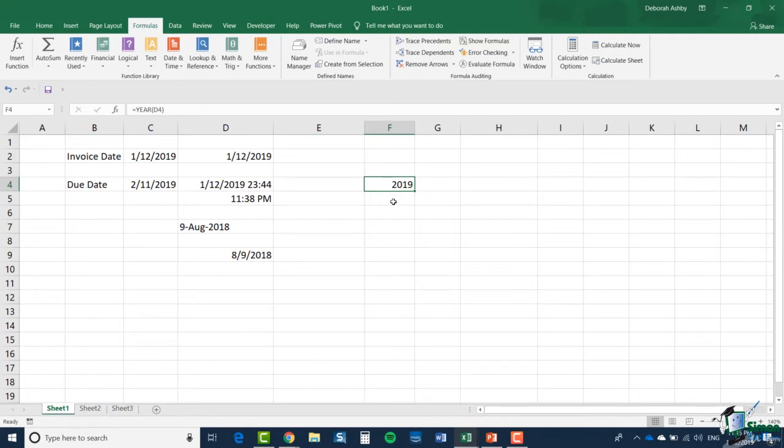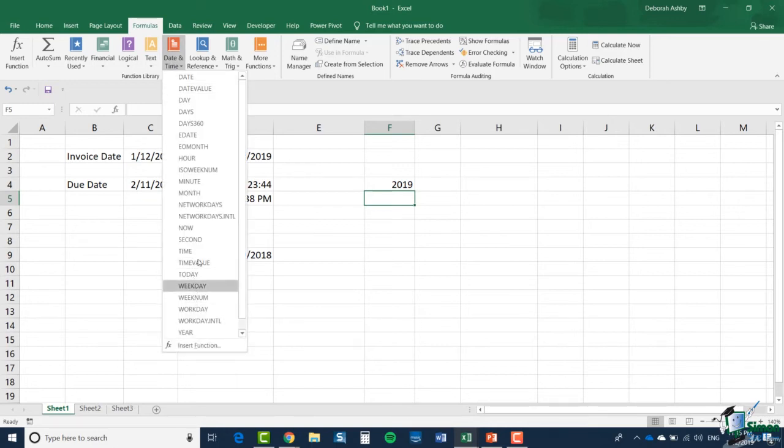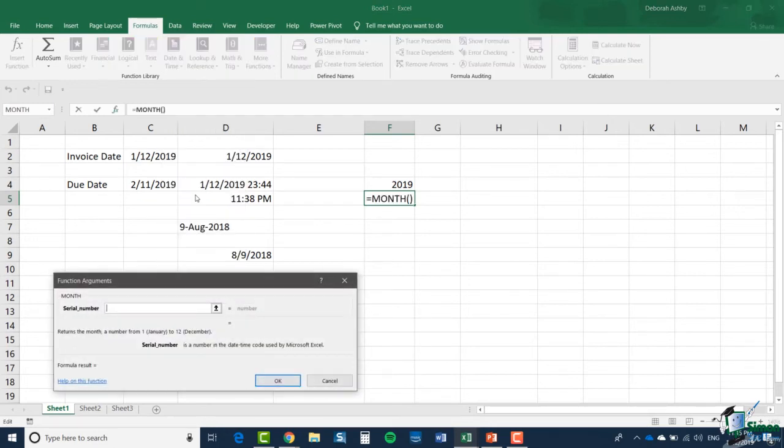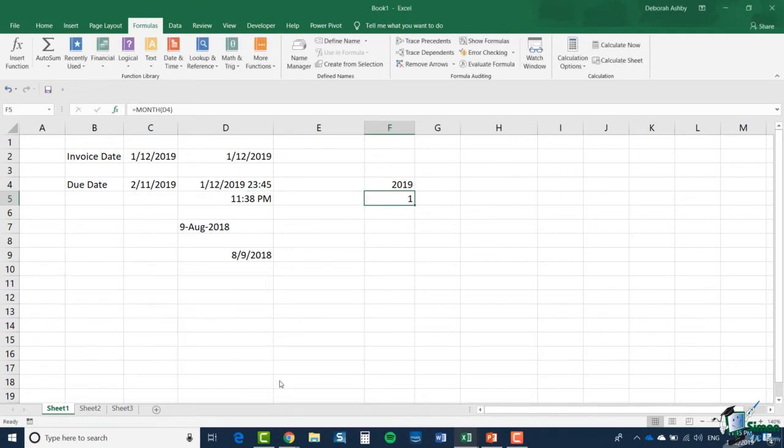Let me do the same for month. So again, up to date and time, and select month. I'm going to use the same cell as my argument, cell D4. And again, watch when I click on OK, you should see that time update. And there we go. Let's fill out the rest of them so I can show you all 6.